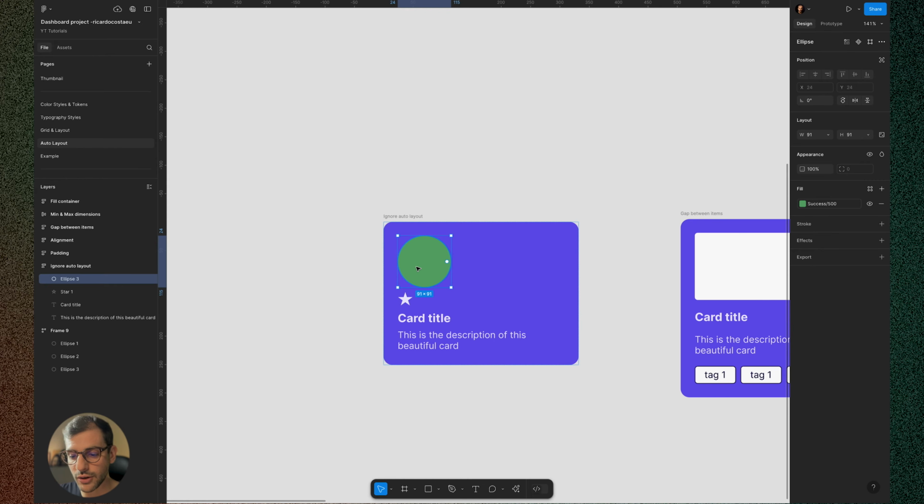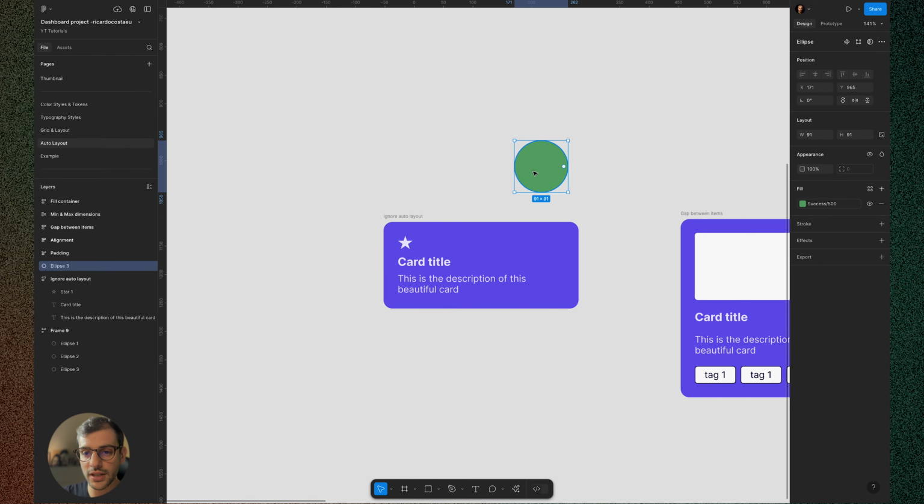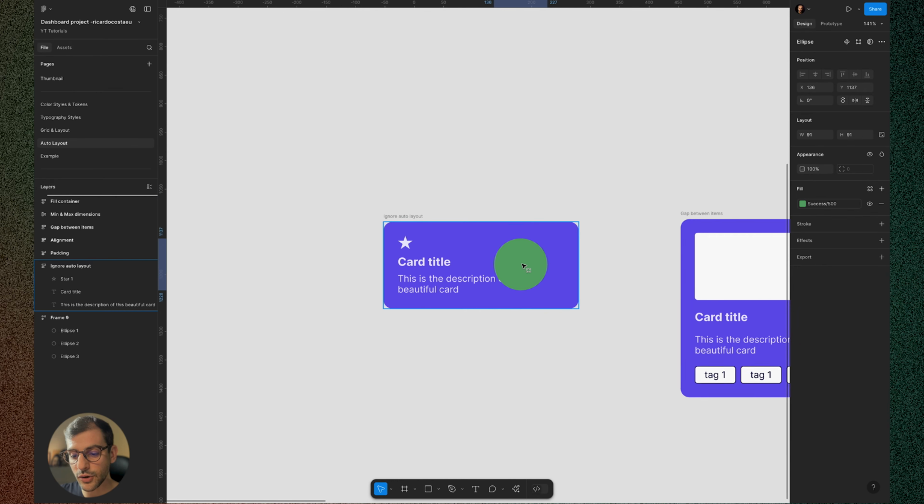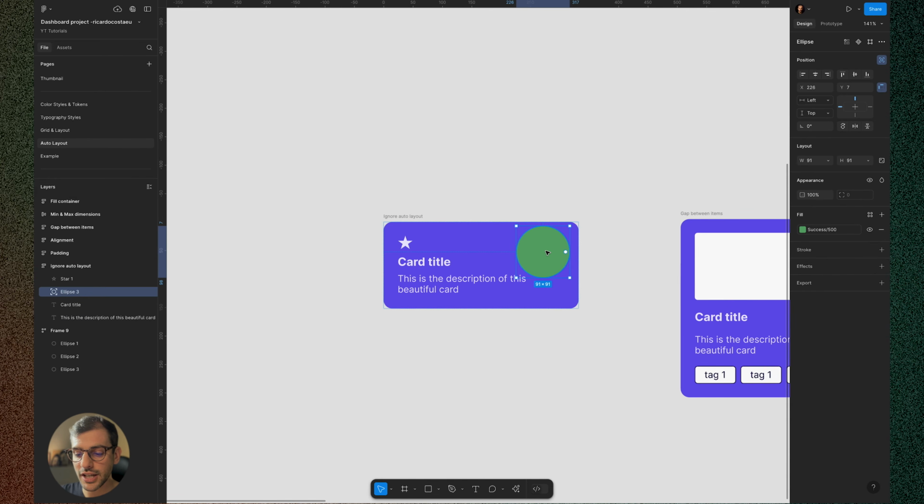I want to ignore auto layout. The way you can do it is that you can drag, and while dragging, you can hold Control and it goes inside of the frame. So the ellipse is already inside of the frame, but it's ignoring the auto layout. So if I place it here, it will stay. And I can move it around, and nothing happens right now because I ignore auto layout.